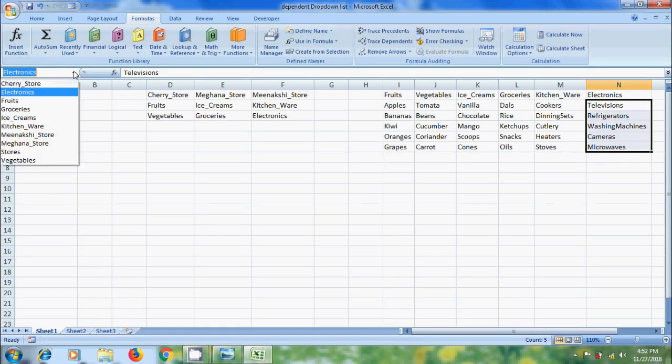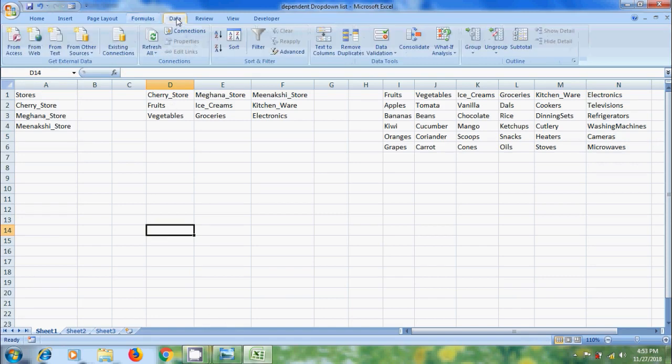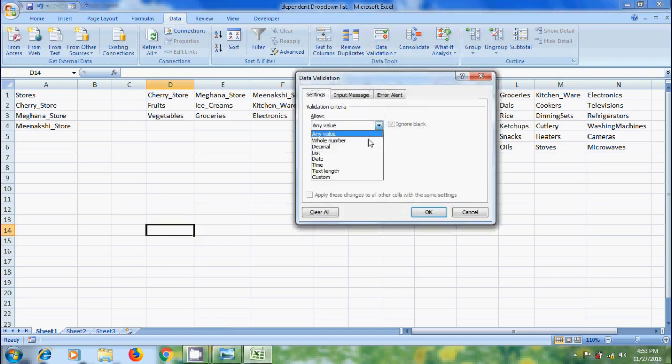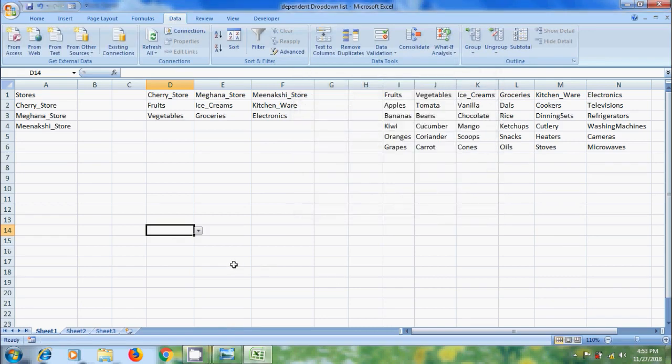After creating the define names, select a cell where we want to add a drop-down list. We can select the cell in the same worksheet or in another worksheet. After this, come to the Data menu. In Data Tools, please select Data Validation. In the Settings tab, please select List, and in Source, please type equal to stores. OK. And then we got a drop-down list. Click the arrow and it will show the items under this drop-down list. We can select any item.